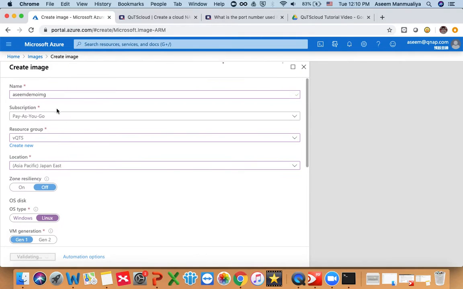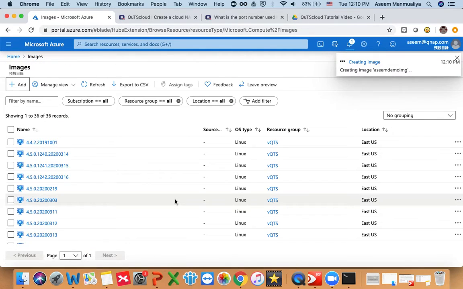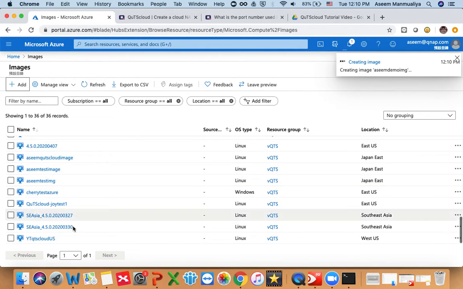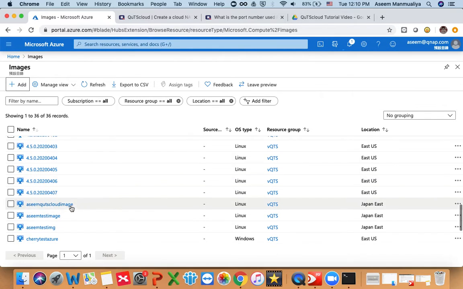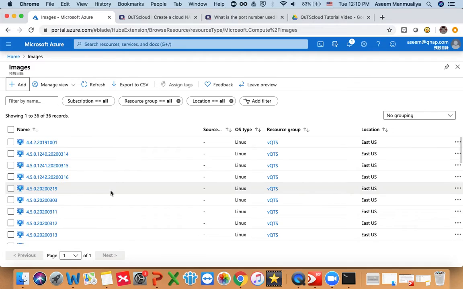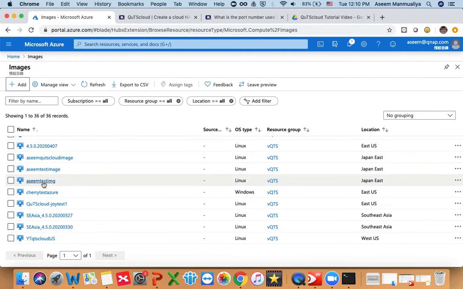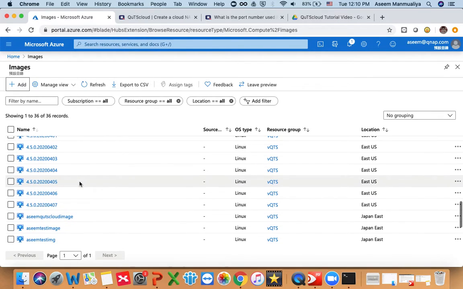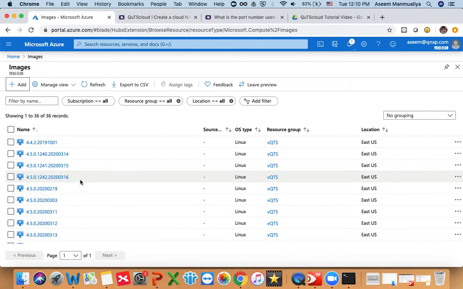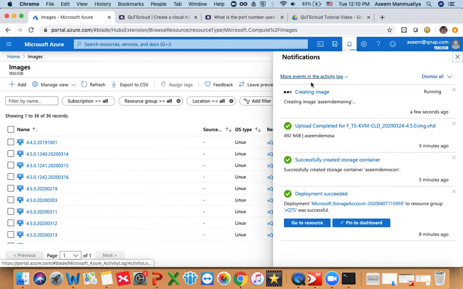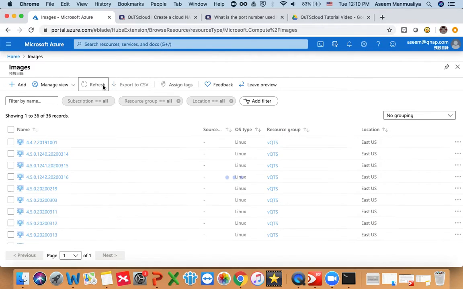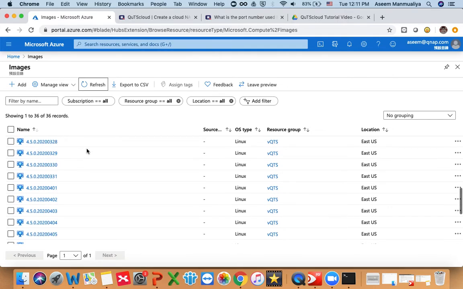Okay, so the name of this image is Asim Demo IMG. You can see the image is currently being created. Once it's created, you will be able to see it here. The name is Asim Demo IMG. We have to make sure, because as I said, there are very similar names which I created before, that ours is the one created. As you can see, it is still being created, so let's wait for at least 1 minute or so. Okay, now it's created, so let me refresh this page.